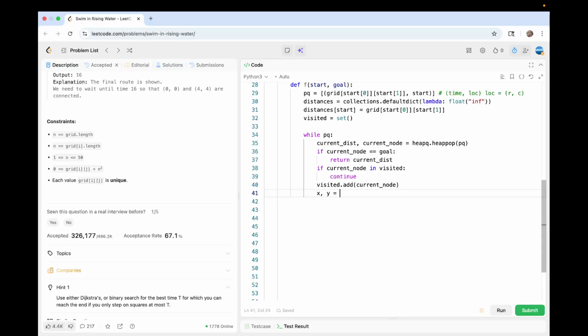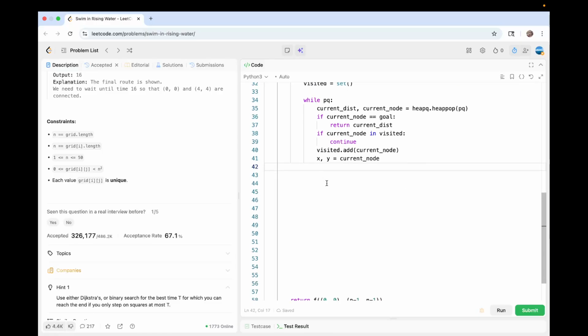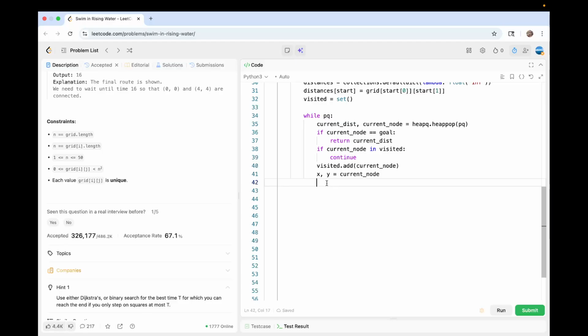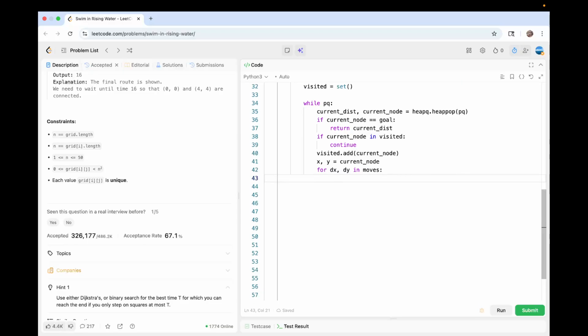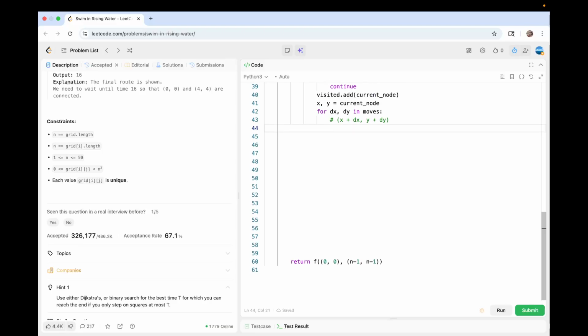First, let's get the current node coordinates of row and column indices, right? And then what we are going to do is this: for dx, dy in moves. So this is the possible four directions. Then the point we are going to look at is this one. This is the cell we are going to look at. So we can write like this. Let's see, r equals x plus dx, and c equals y plus dy.